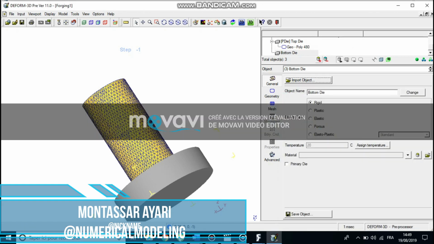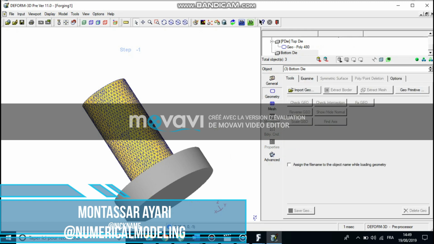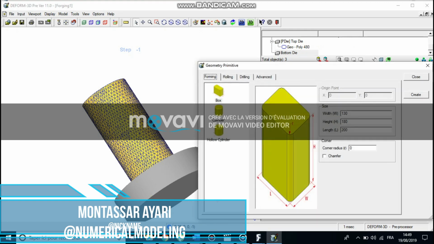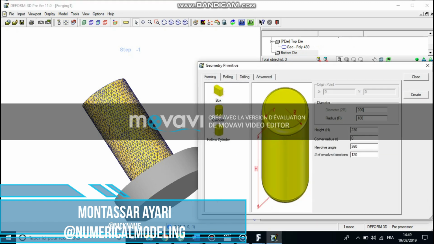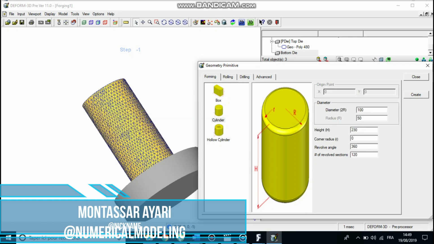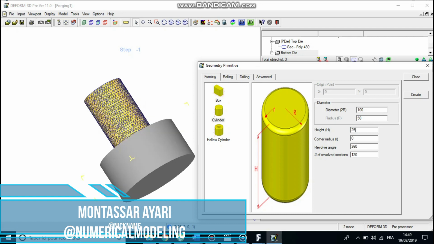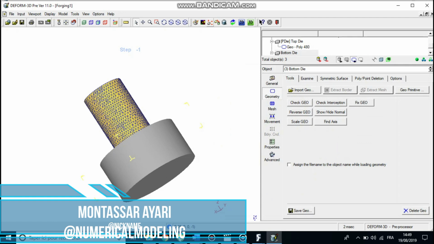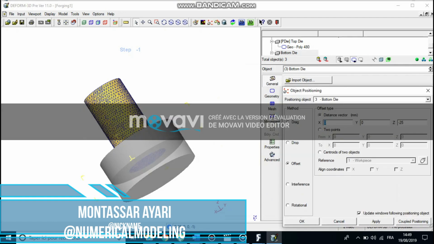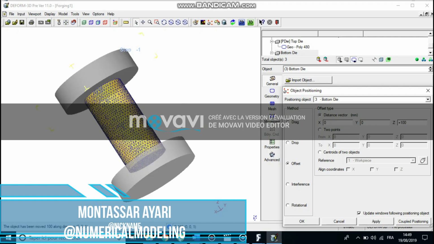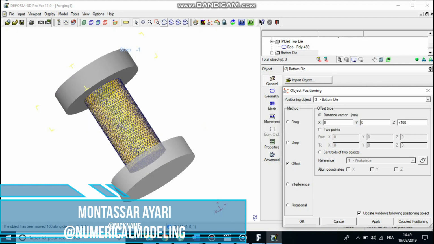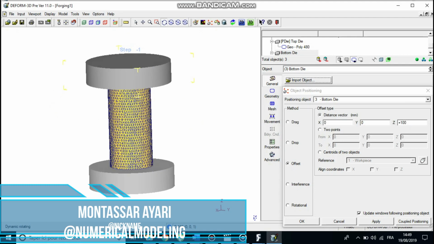The same situation for the bottom die geometry. It will also be a cylinder with the same dimensions as the top die. We have to put it in the right position. So object, plus 100. It's okay.